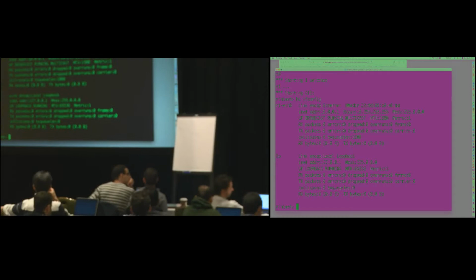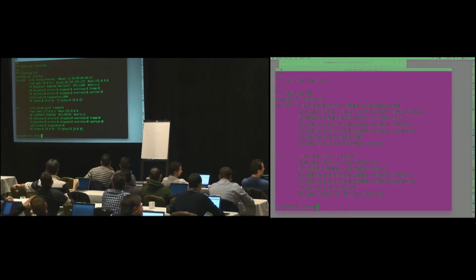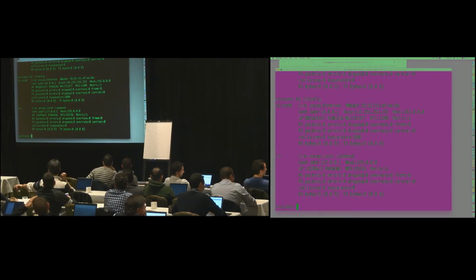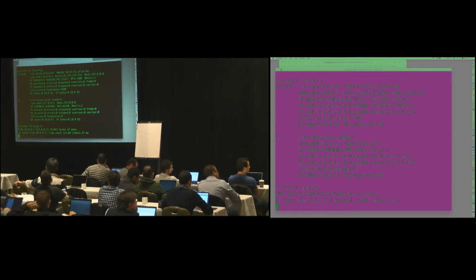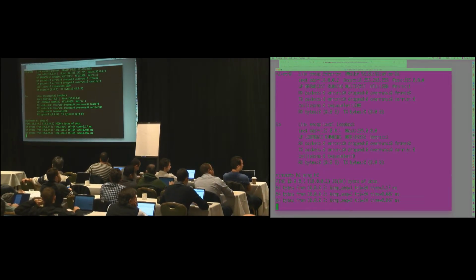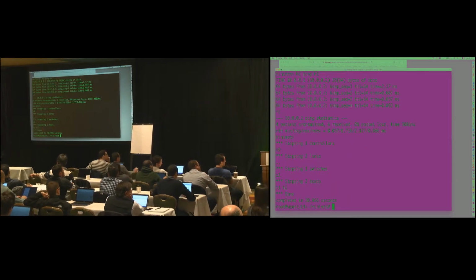H1 ifconfig shows that h1 has address 10.0.0.1, h2 ifconfig shows h2 has 10.0.0.2, and we can send commands to h1, tell it to ping h2, and find that our network does actually work, which is great. And of course, that's a very simple network.